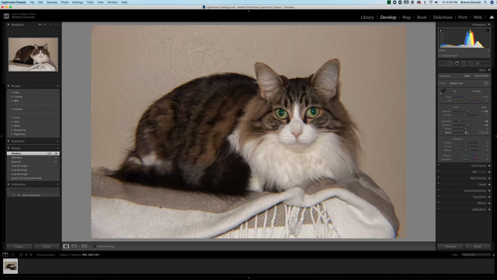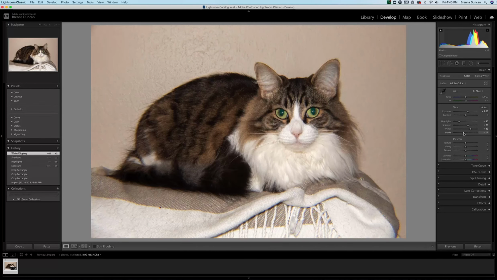Now here are your whites and your blacks. Your blacks and your whites will be ones that you need to be very careful about. If you want to add more white to it and brighten it up, usually you will go back down with the blacks to really highlight those blacks.